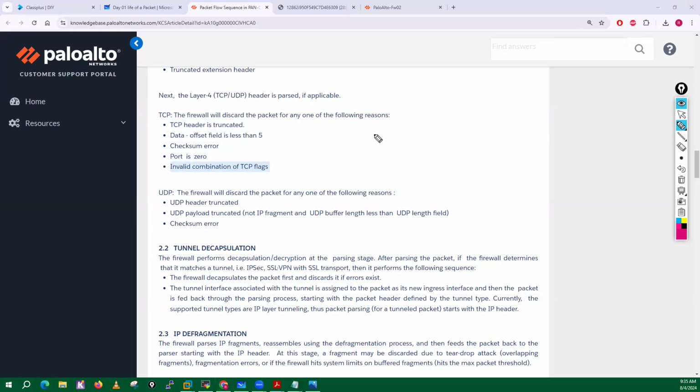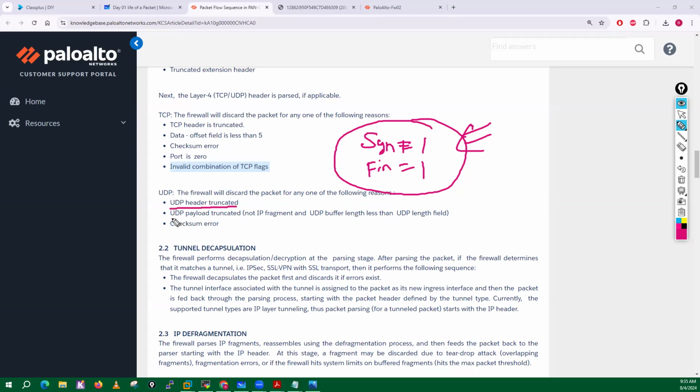Guys, in case of TCP, do you see any type of packet where you will see the SYN flag equal to 1 and the FIN flag also equal to 1? Is this combination possible? It is not possible, right? So such a type of packet is also dropped by the Palo Alto firewall if we have an invalid combination of TCP flags. For UDP, if the UDP header is truncated, or the UDP payload is truncated, or the checksum.